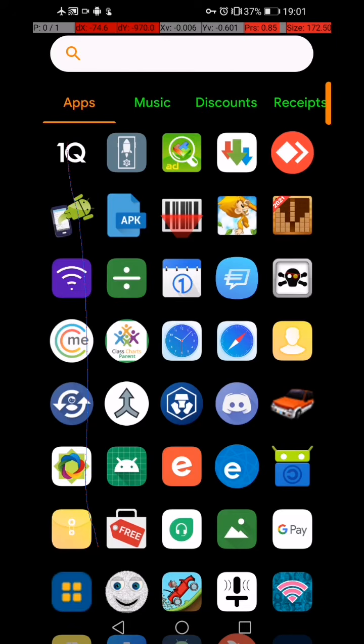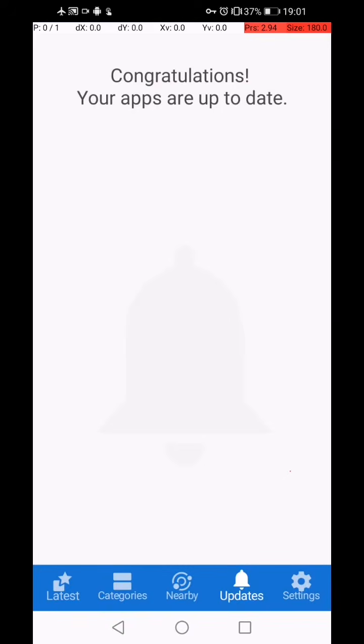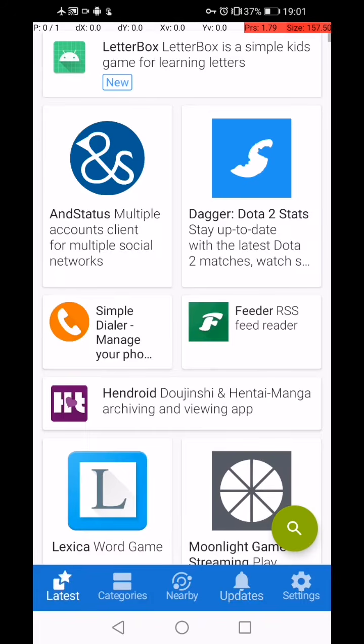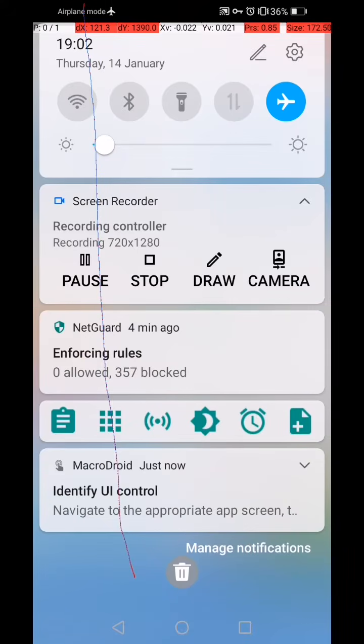In my case, I'm going to interact with F-Droid, which is a store for open source apps. They're normally the best apps. They usually don't have that many permissions, most often don't contain any adverts, and are often lighter on the operating system. So that's fdroid.org. I've opened that app. Now we're going to slide down the notification area and click on the notification that says identify UI control.